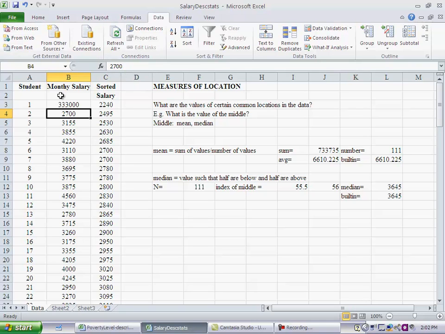Okay, so let me correct this value back to 3,330, and all is well with the world now. The average is $3,640 and the median is $3,645. So there you have the two most common metrics for computing the middle of a data set. The middle of the data set is very useful for comparison.